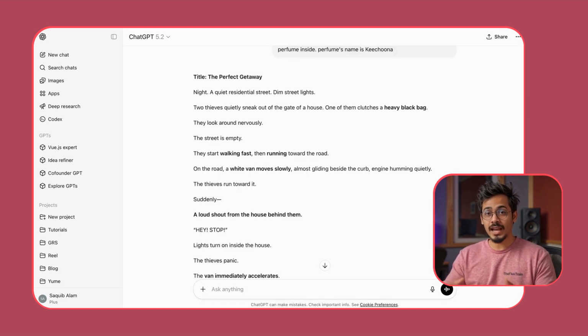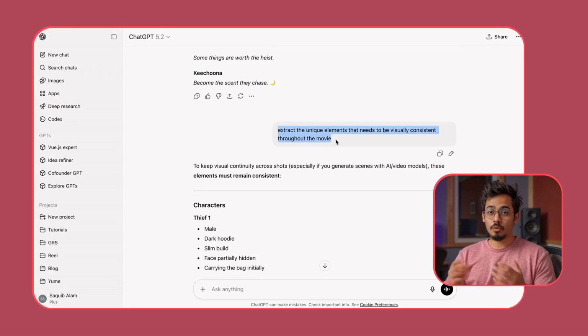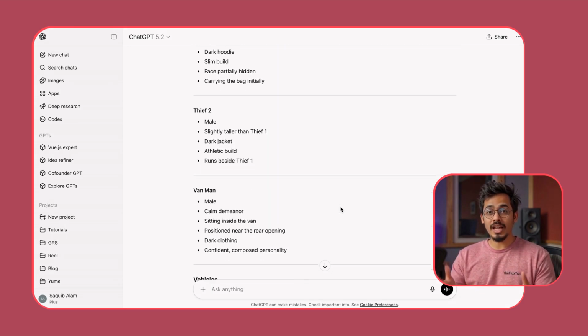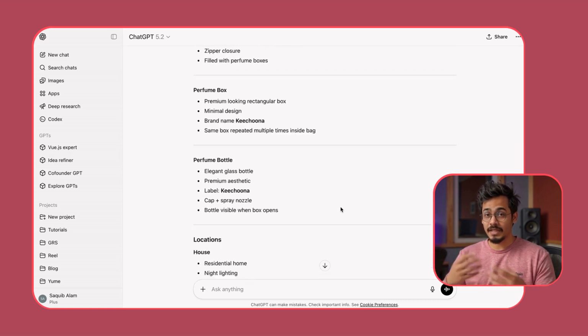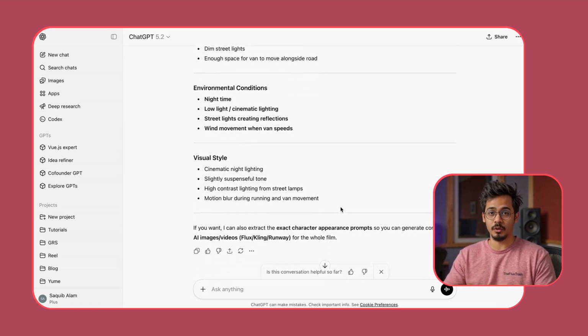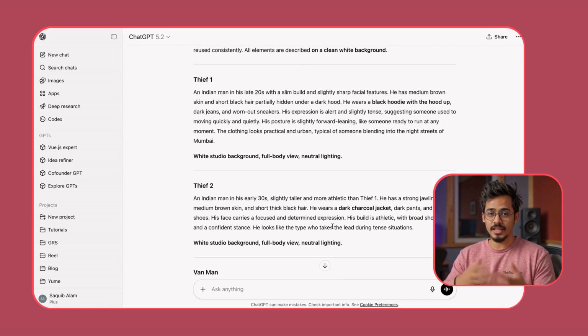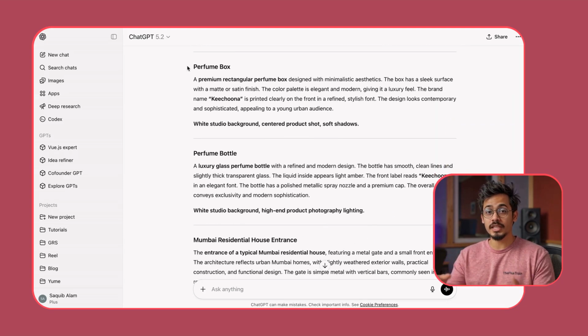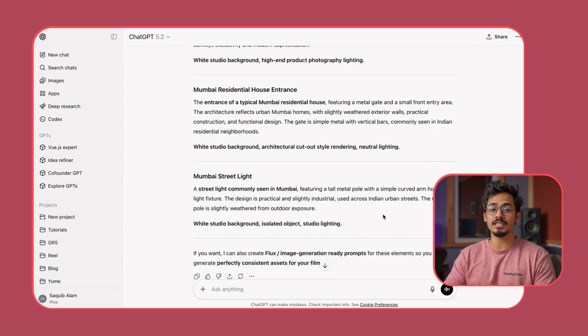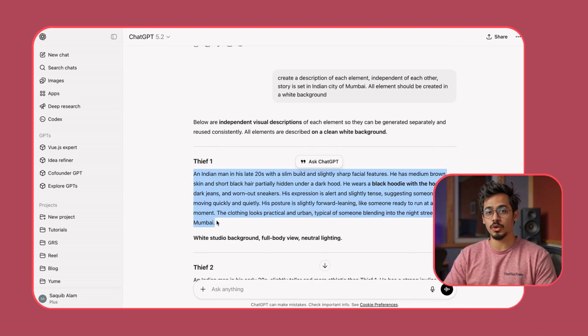Once you provide the outline, ask ChatGPT to expand it into short lines or beats that describe the flow of the story. After that, prompt ChatGPT to extract all the characters and all the visual elements that need to remain consistent throughout the video. For each of these elements, generate a clear description. This will give you a structured list of characters, props, and objects that must stay visually consistent across scenes.